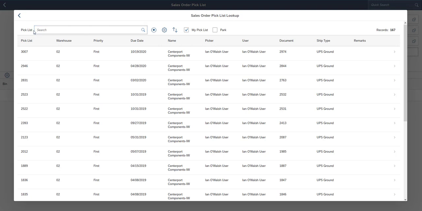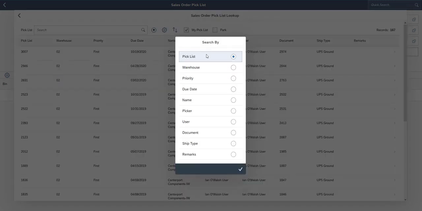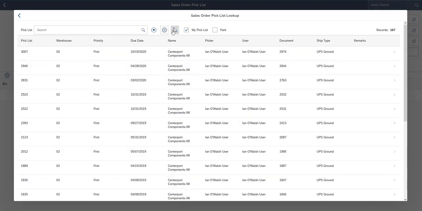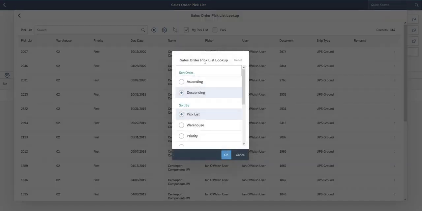And what these buttons do, give you the option of choosing which field do I want to search by, which columns do I want to see in my lookup grid and in what order, and how do I want this group of documents sorted by, which column and ascending or descending.